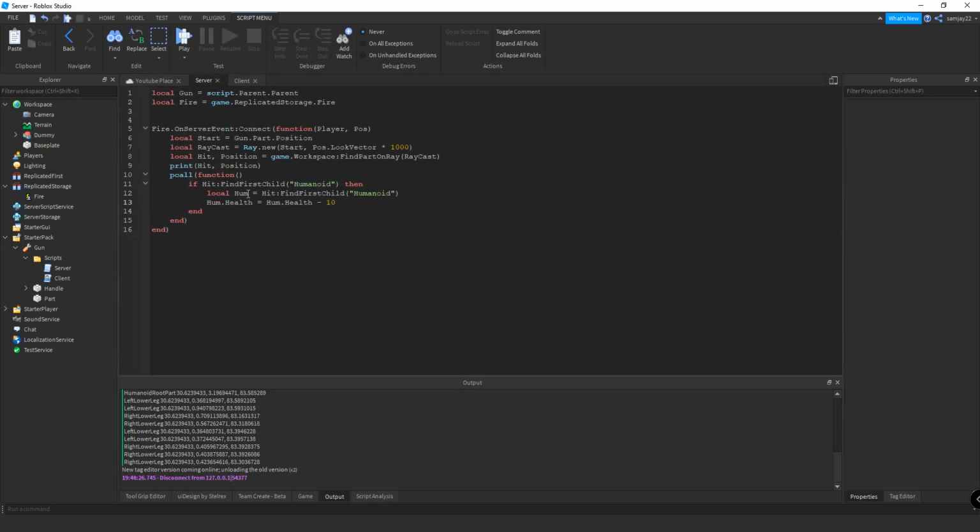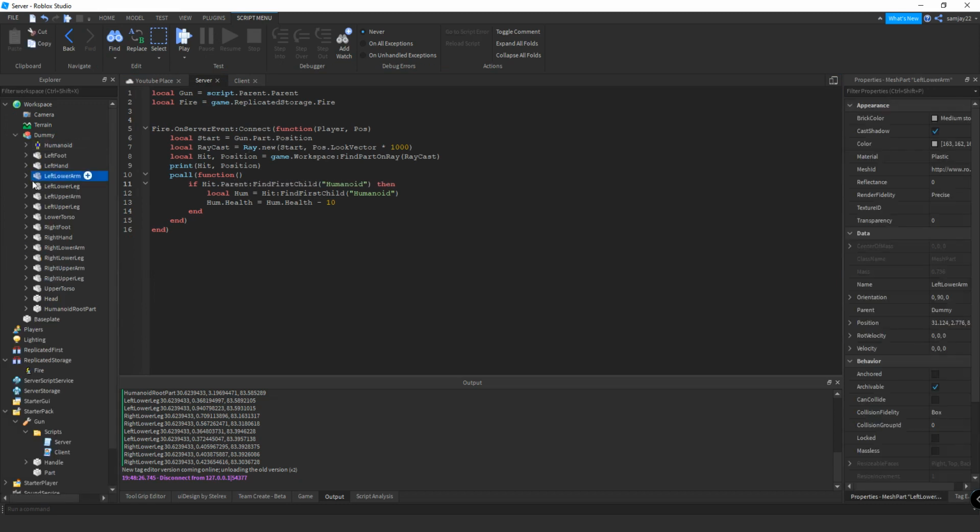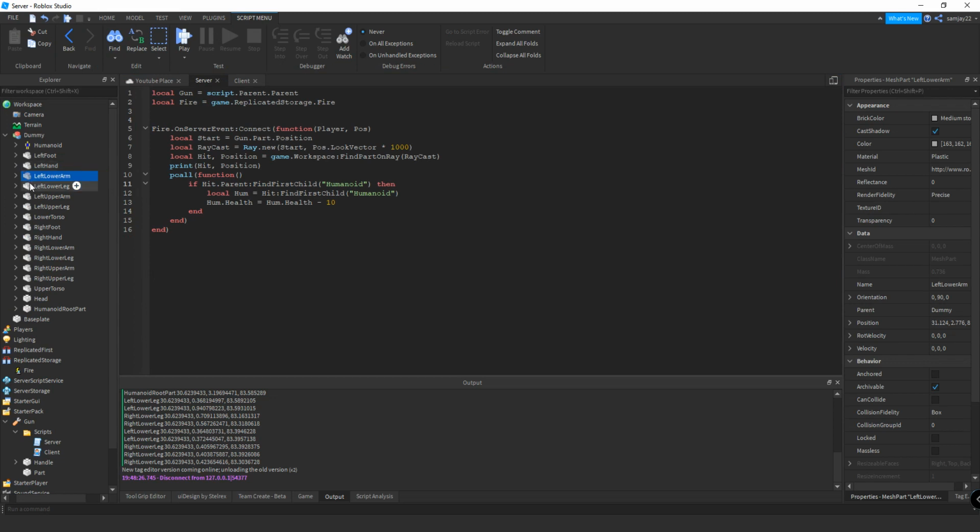It's hit.parent. That's why, because when you hit a part, like for instance, if you hit the leg, it's saying, hey, okay, so I'm going to go search the leg for the humanoid. The leg is not, the arm is not, the humanoid is not in the arm. It's in the parent of the arm, the dummy. That makes sense? If you don't know what parents are, watch my parent video.